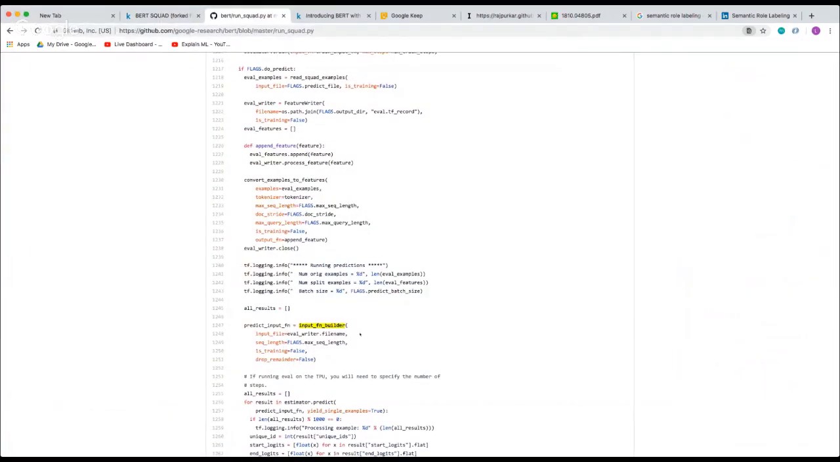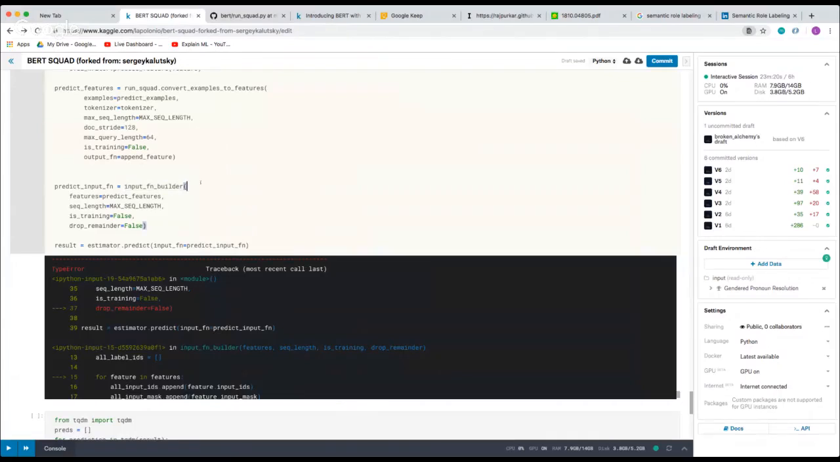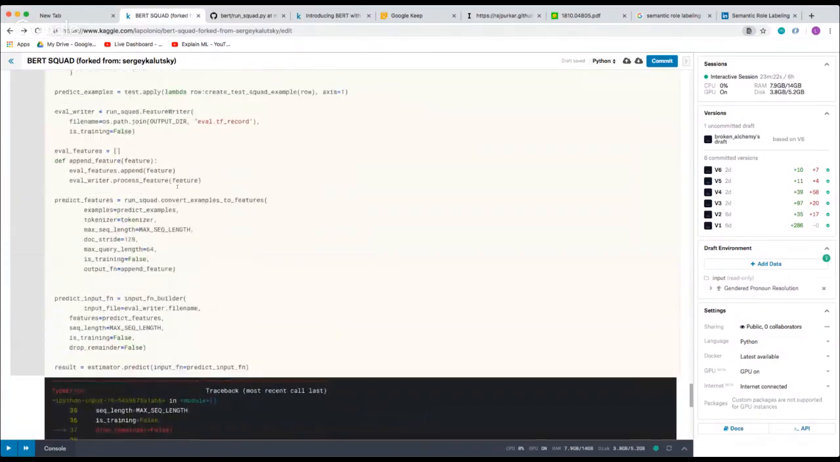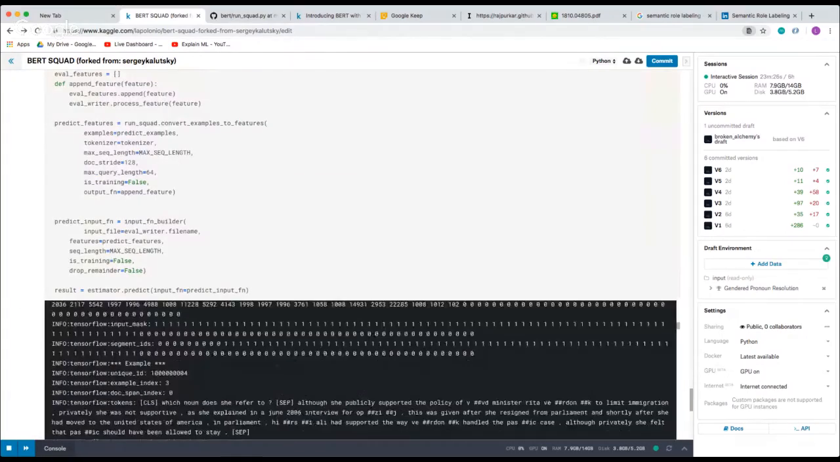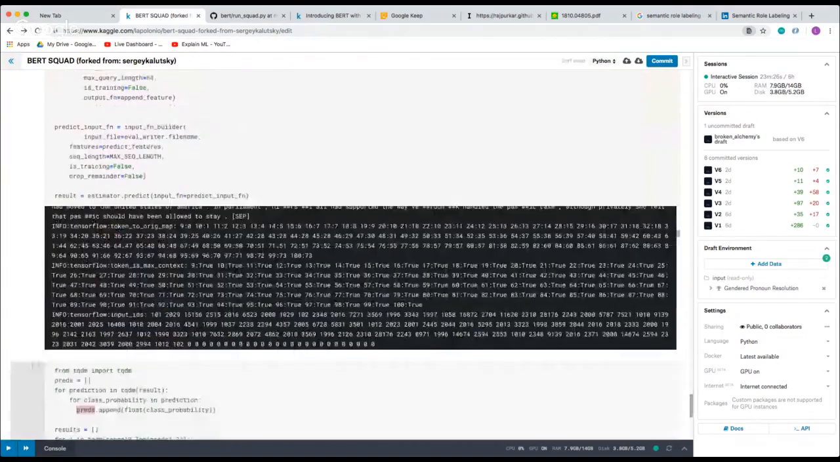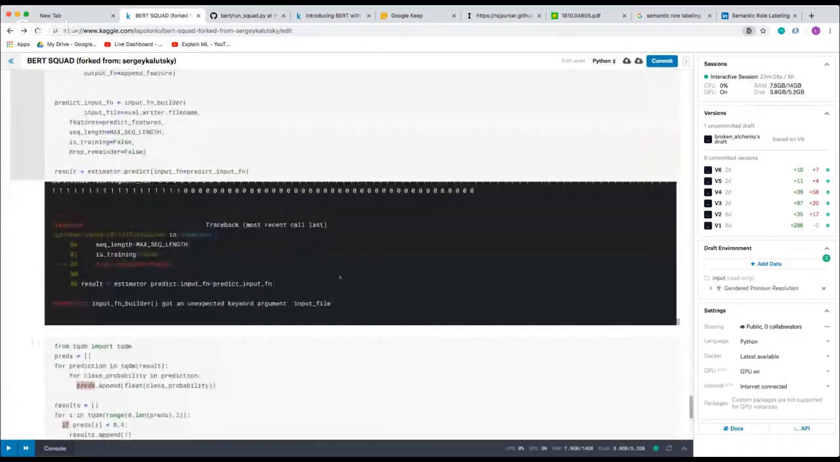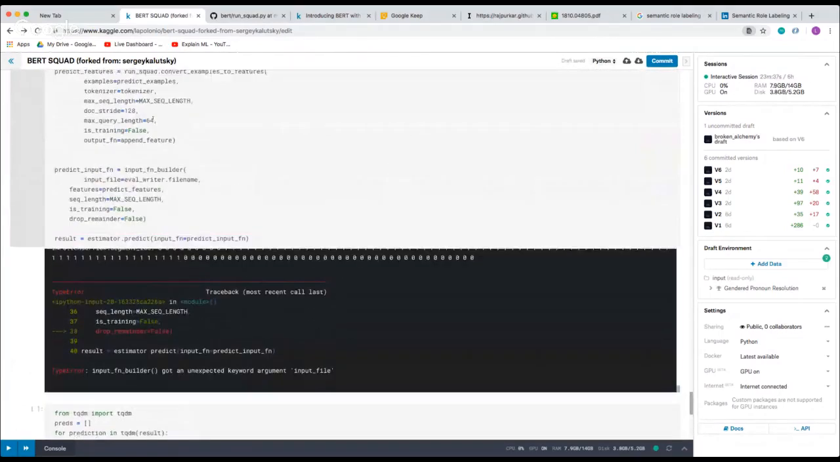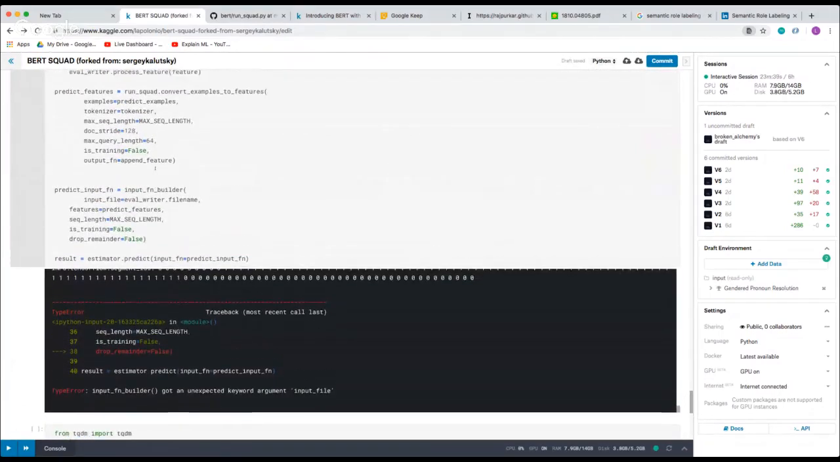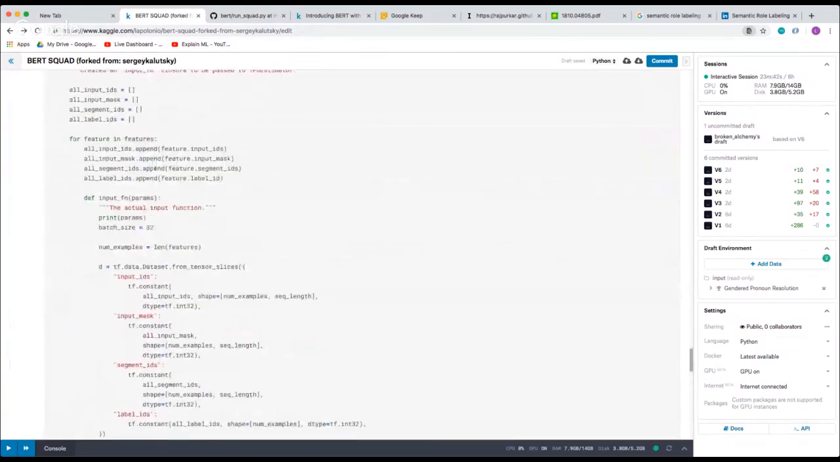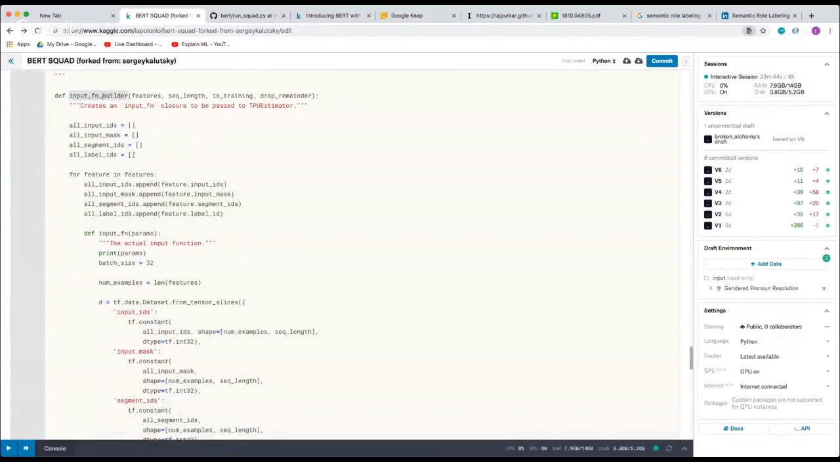Oh, I didn't have an input file name. Very interesting. Input file, eval writer. Huh? That's what happens when you run Jupyter cells out of order. No, this is just copy pasting issues. This is pure copy pasting issues. Input file. Because he rewrote the input function builder.